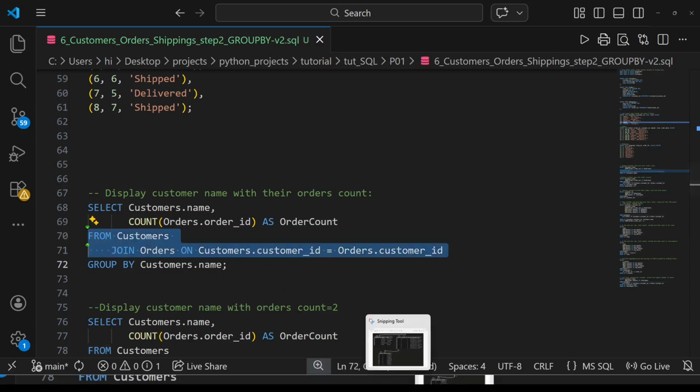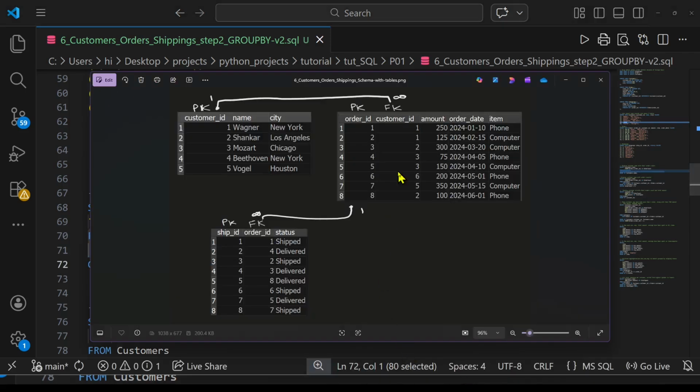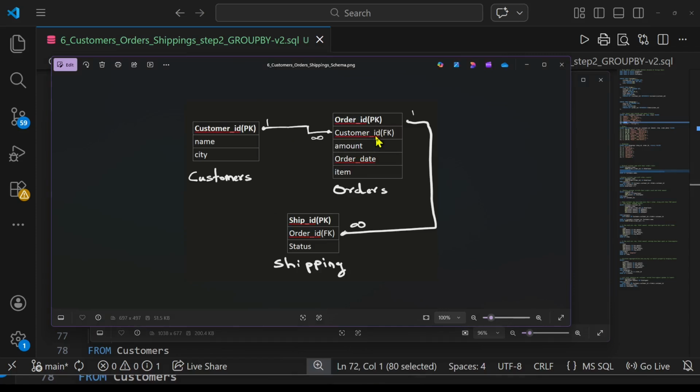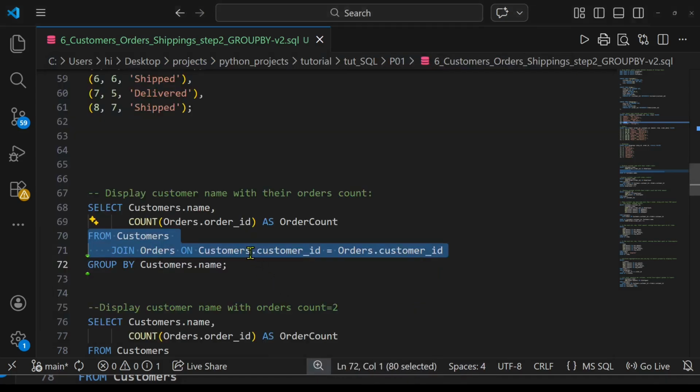If you recall, go back to your schema. Your customers table is linked to the orders table using customer ID. This is your foreign key. This is the linking one. That's why I'm using that right here. So the customers table, through the customer ID, is linked to the orders table's customer ID.